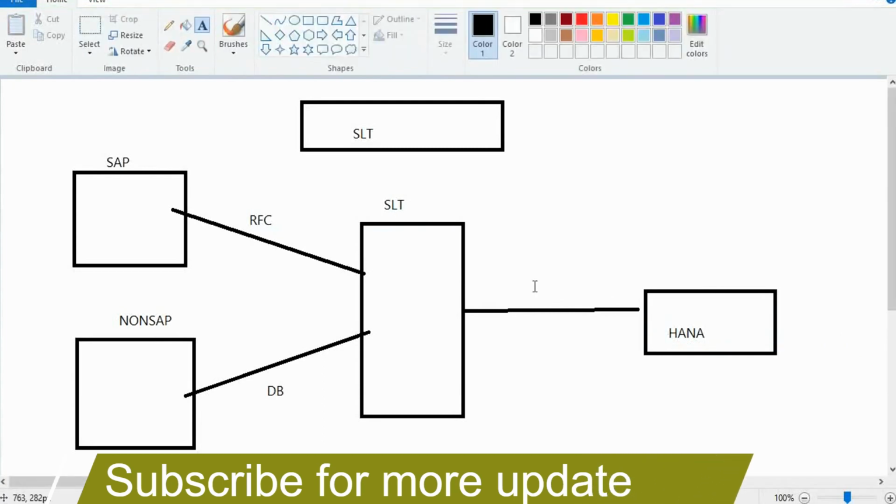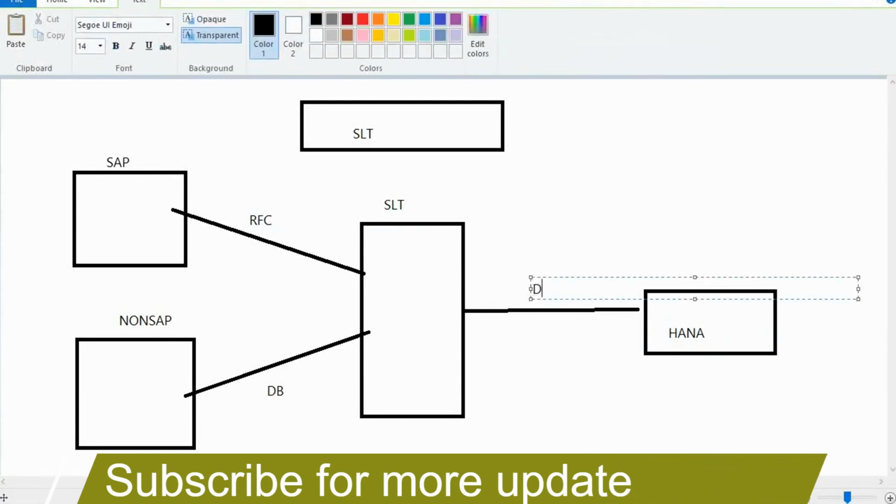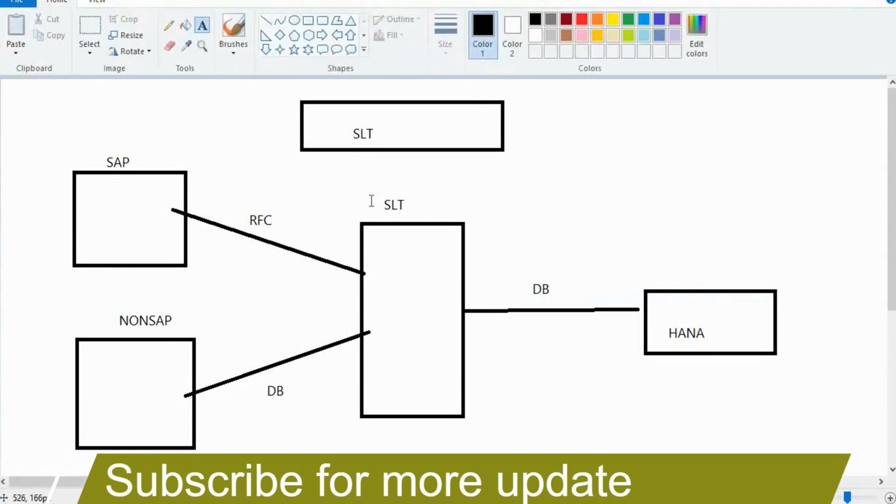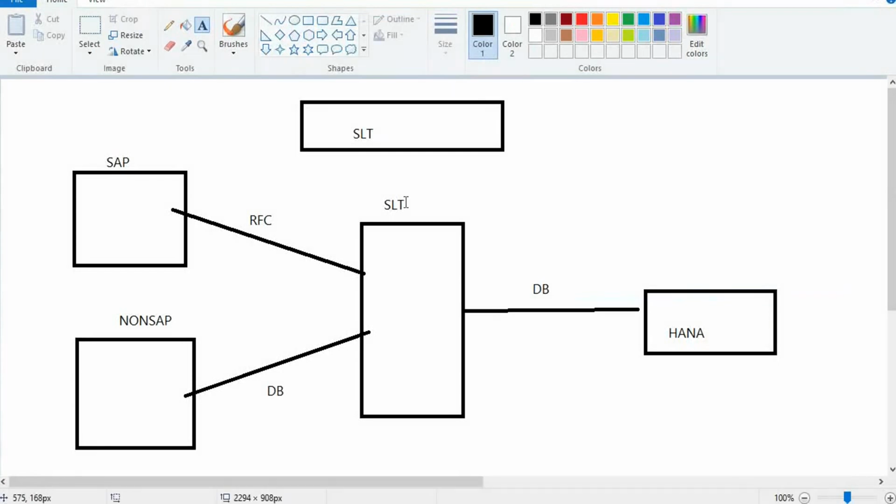Now, what is the use of SLT first of all? The use of SLT is it is used to transfer data in real time. It can be used for SAP systems. You can use SLT even for non-SAP systems. For both the systems, you can use SLT.